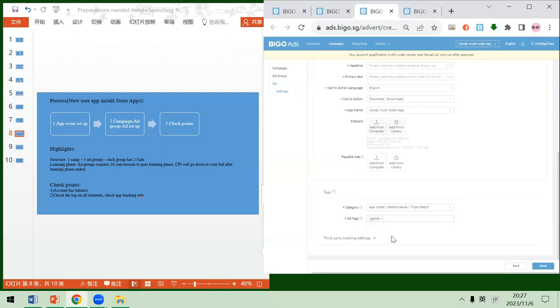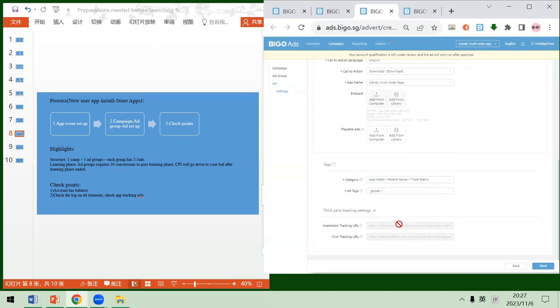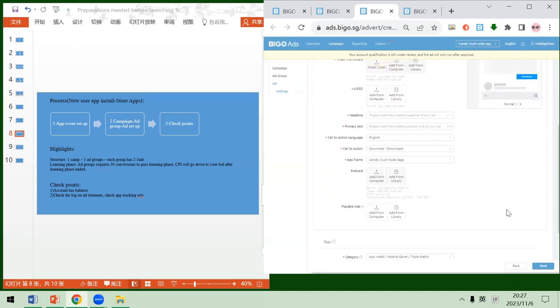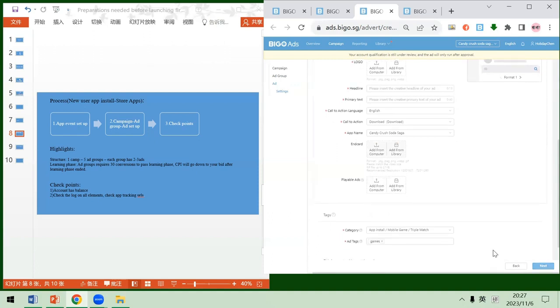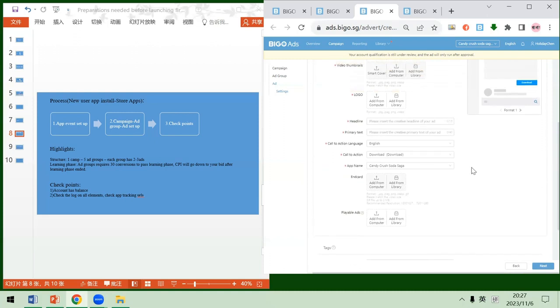And here we have one thing to highlight. For the third-party tracking setting, there is no need to fill it in again or edit it again, because we already filled it in in the app event. And then we finish one ad. You click on next. Then we have created one ad for your app.